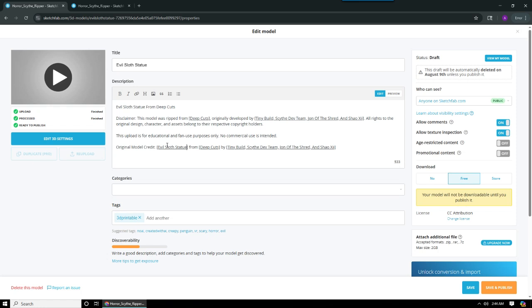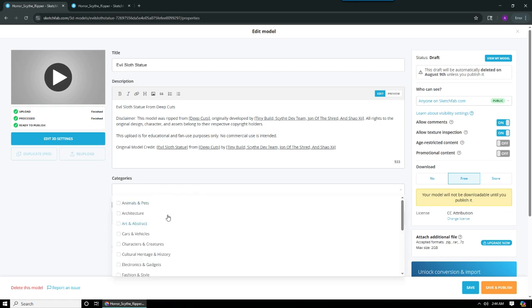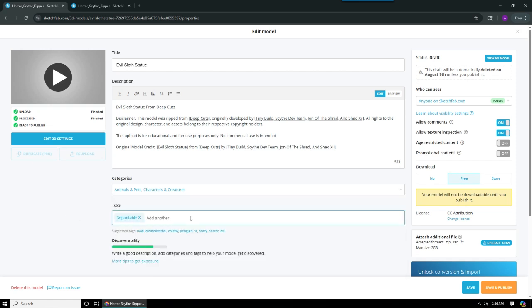So when you add this disclaimer, you have to add in the game title, developers, and the model or asset. Make sure you add some tags, and then this will make it more discoverable. So then let's add some tags. Evil.